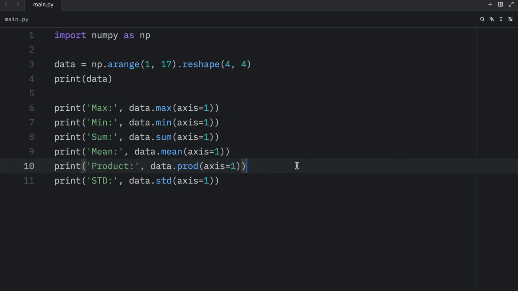If we change the axis to 0, it's going to know that we want the data back from each column.